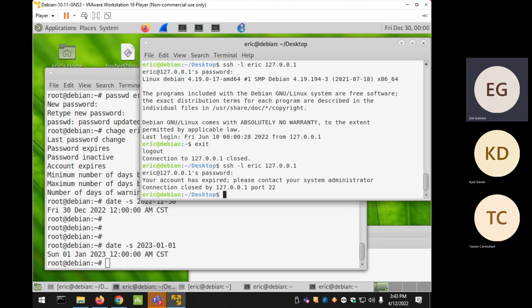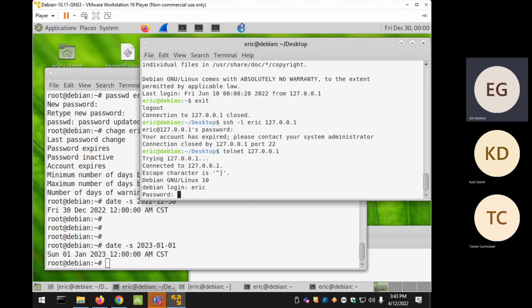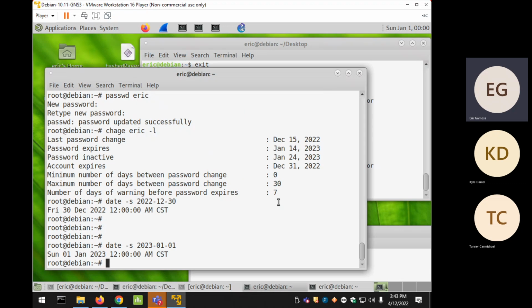And it doesn't allow me to secure shell inside, and it will not allow me to telnet inside neither. So Eric, internet 2. Okay, it does not allow me to telnet inside. So I'm not able to log into the system anymore, but because this absolute date have been reached.